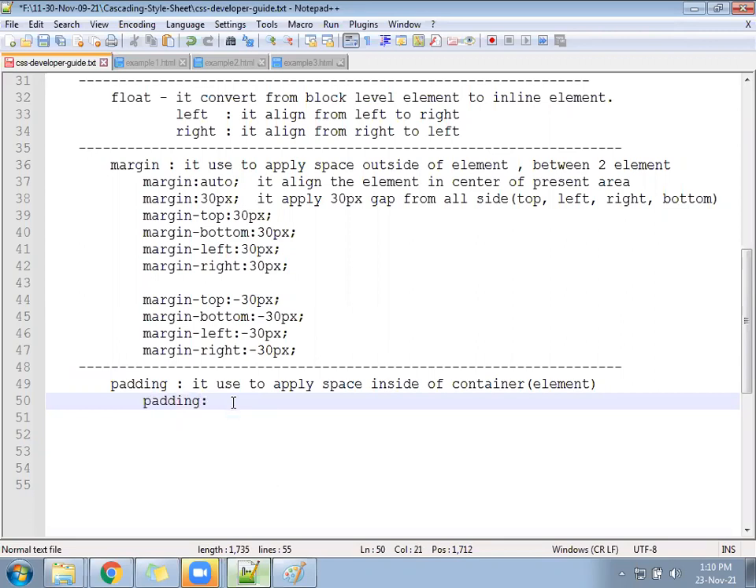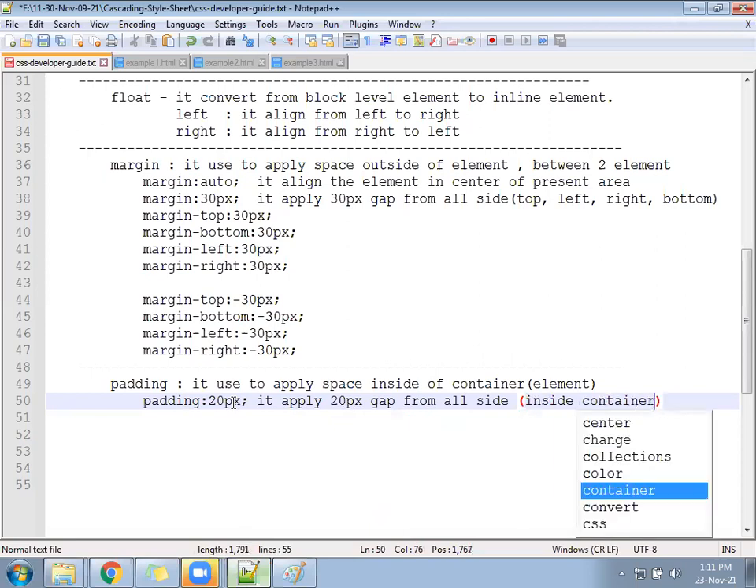Padding. Suppose you write 20 px, or any number you can write here. What will it do? It applies a 20 px gap from where? All sides. But it goes inside the container, not outside the container.